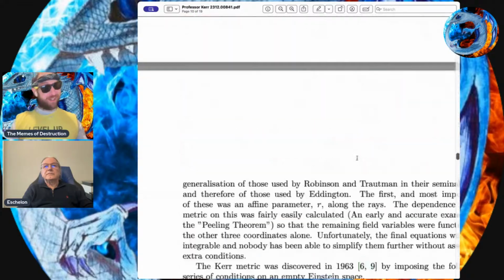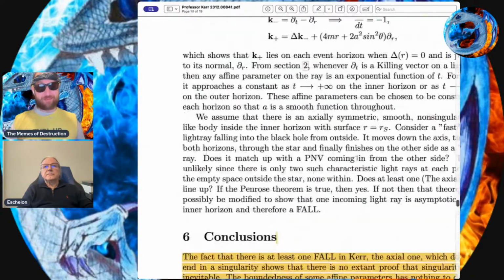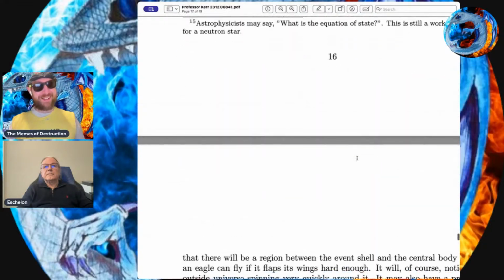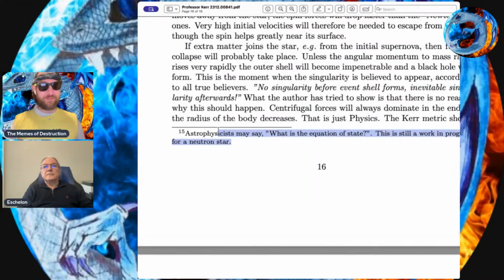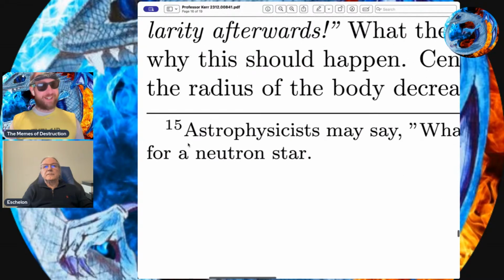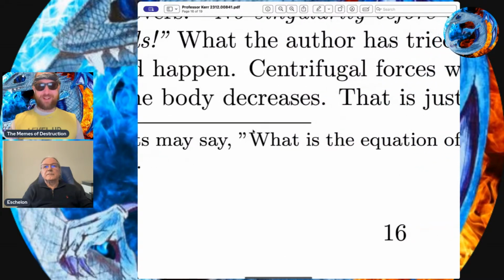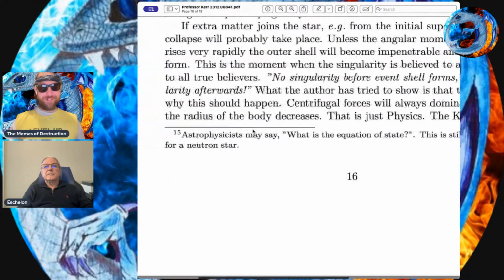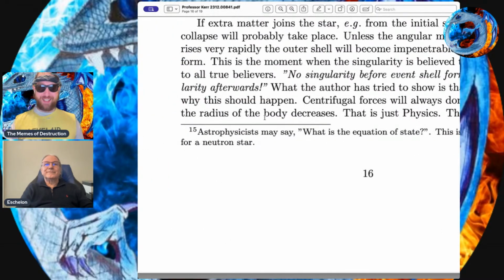It's kind of a hyperbolic thing, but he's kind of savage in this paper. And one of the footnotes is fantastic. It reminded me exactly of what you were just saying. Here we go. Footnote 15: "Astrophysicists may say, 'What is the equation of state?' Question mark. This is still a work in progress for a neutron star," i.e., nobody actually knows what it is. But that's a very good question, because if everything has state, maybe we're onto something there. I just wanted to share that real quick.